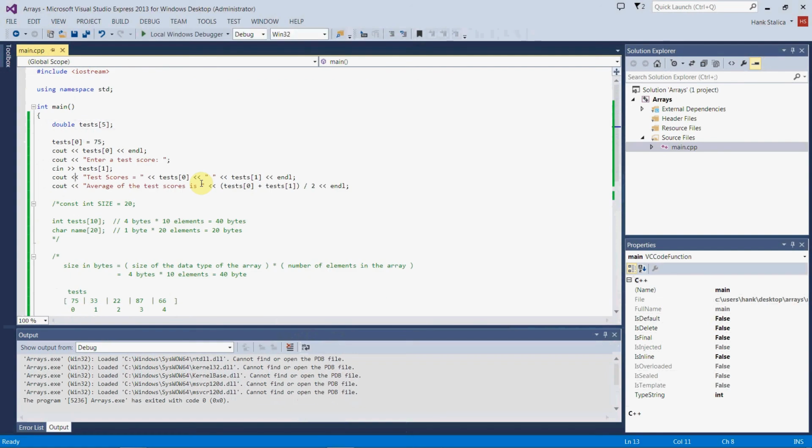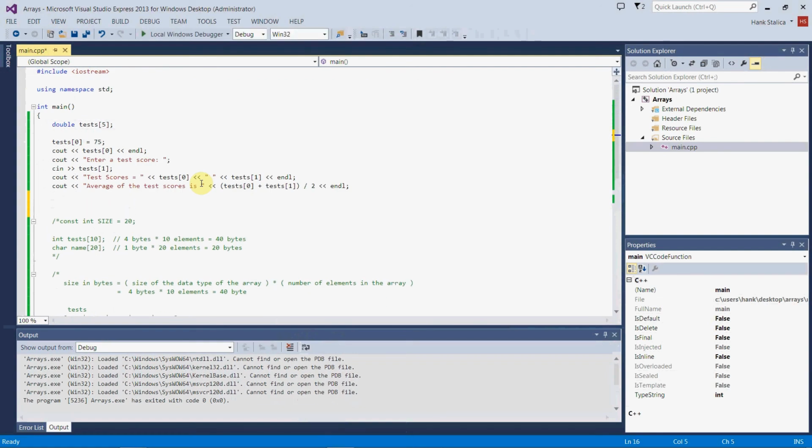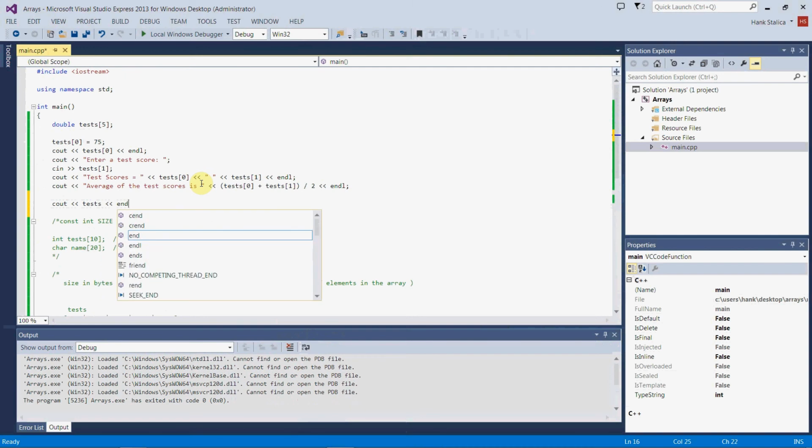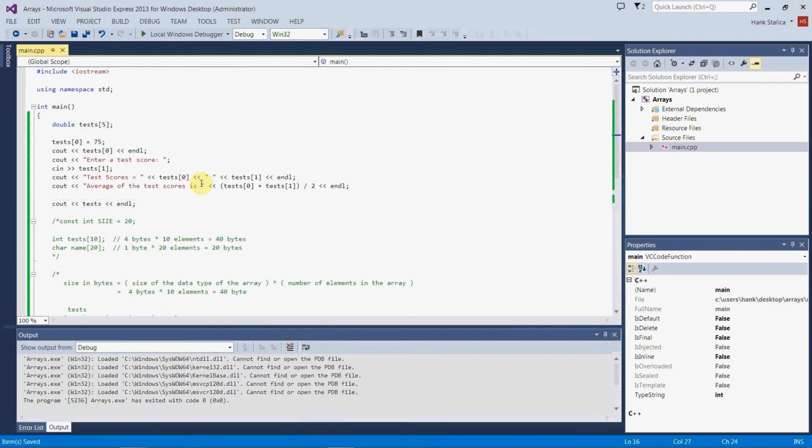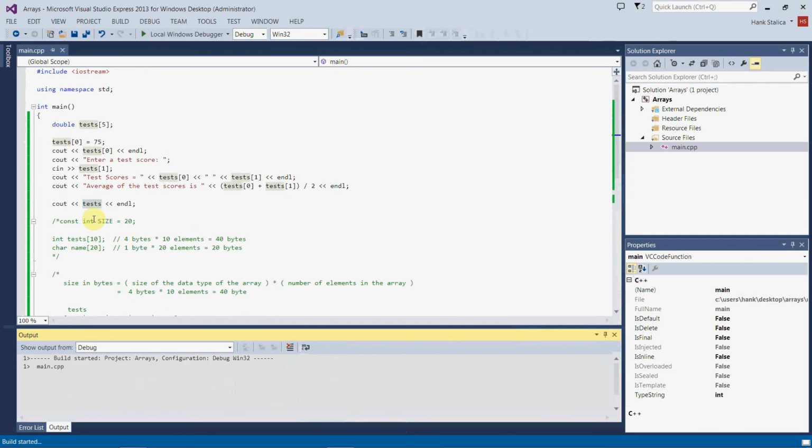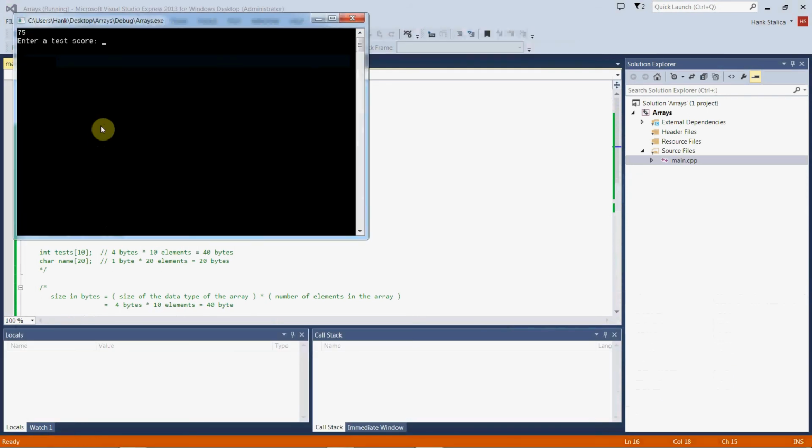So when we want to print the contents of an array, this is how we have to do it. We have to print them out one by one. We can't display the contents of an array just by sending its name to cout. That won't work. And the reason is that the tests name points to the memory location of the first element of the array. So that's what it's going to return. It's going to return the memory location in hexadecimal of the first element of the array, not all the values in the array. So we'll see what happens when I do that.